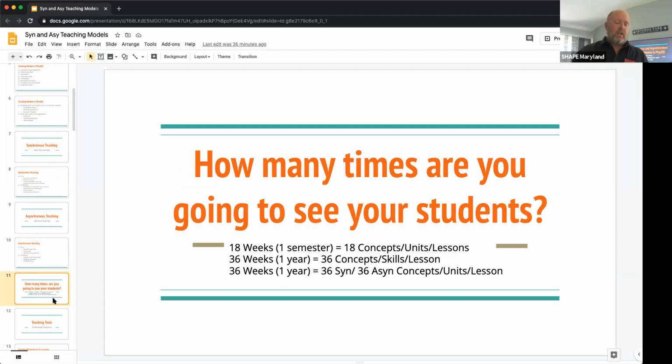Or are you going to have a hybrid model where you have 36 online and then 36 where they're asynchronous, kind of working on their lessons? So you could see them 72 times, but it might be in different mediums. So it's just something you might have to start thinking about in your brain is where you're going.